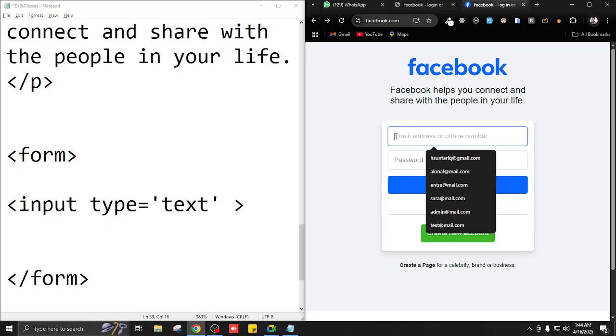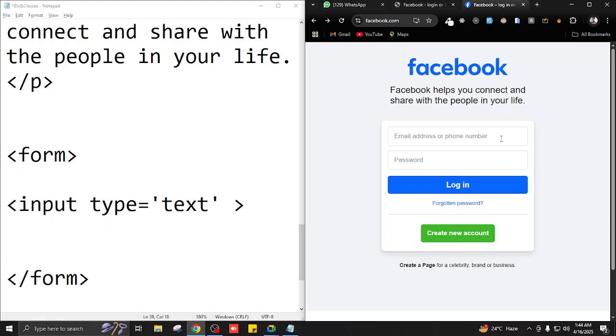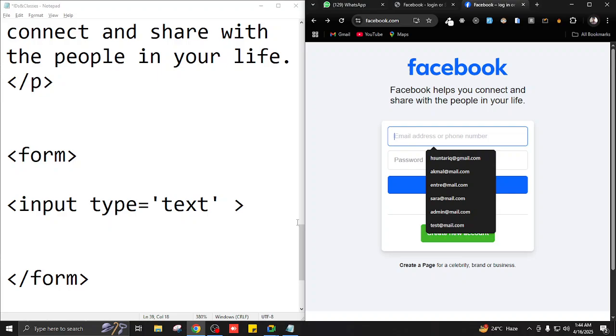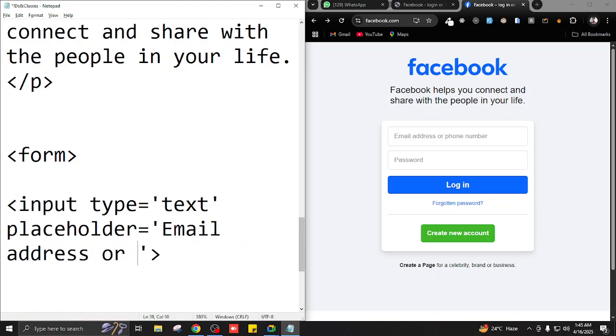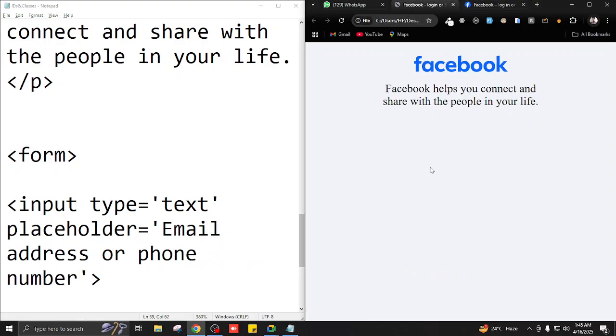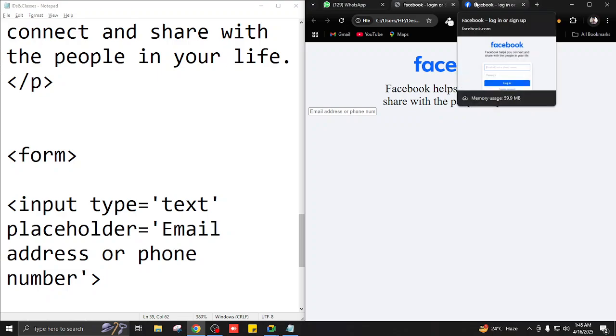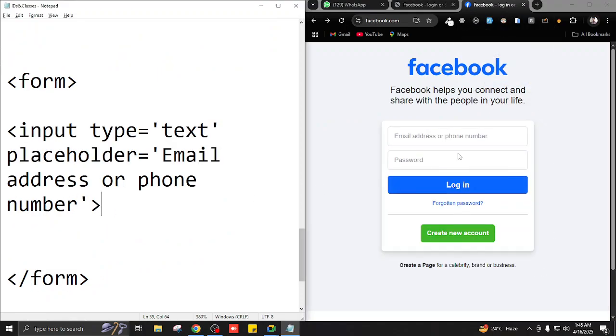So what is this thing that's written like email address or phone number? What is it called? Placeholder. Yeah, good, placeholder. So we'll write placeholder, and the placeholder is saying email address or phone number. Save it, refresh it. Now we have this input. Let me first create it and then I'll move towards designing.